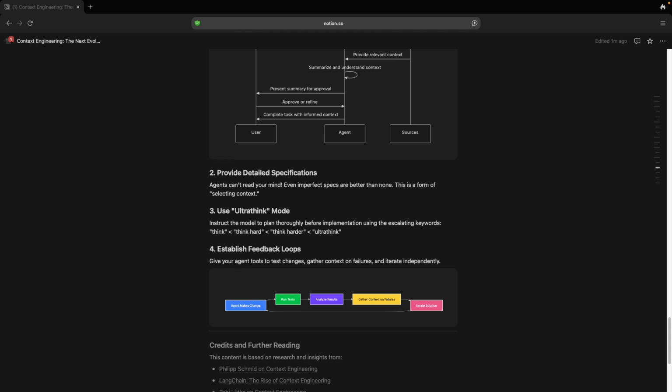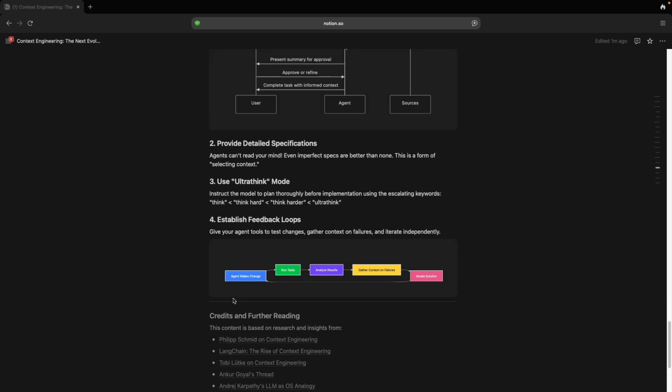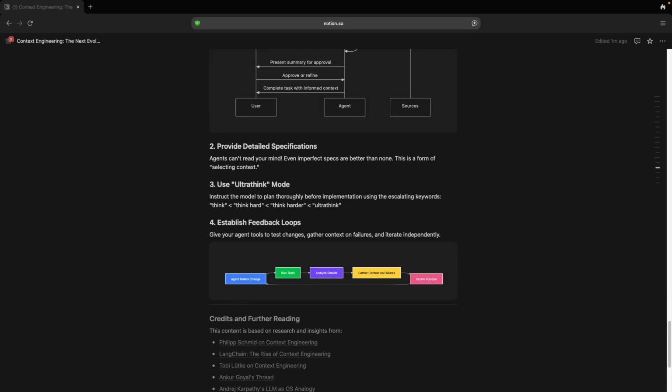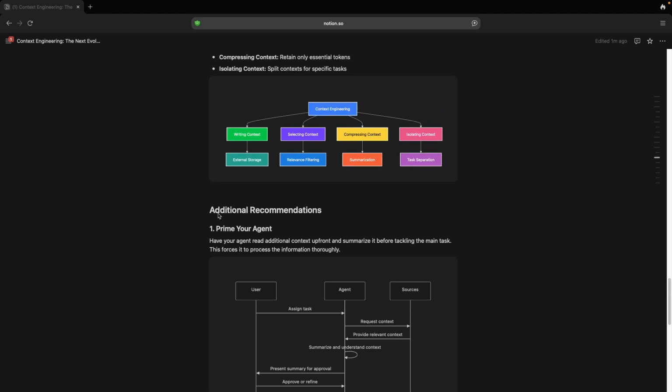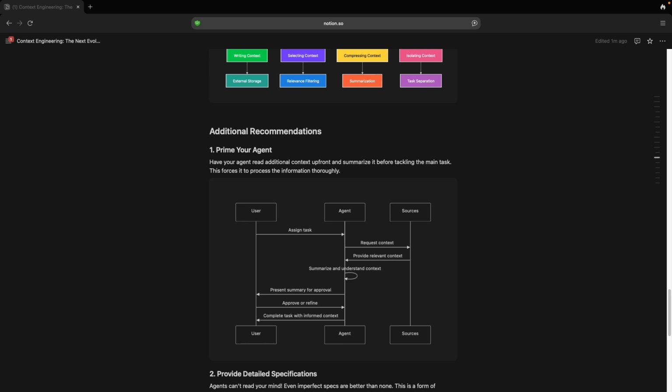The last one is feedback loops. The best agents don't just execute, they test, observe, and iterate. So give the agents the ability to compile, run, and test, and then learn from their failures. This is real time context selection based on what the agent just experienced. It also is task isolation, keeping the debugging info separate from the core logic. So to recap, write what matters, select what is useful, compress the noise, and then isolate the flow. This is how you move beyond chatbot tricks and start designing cognition.